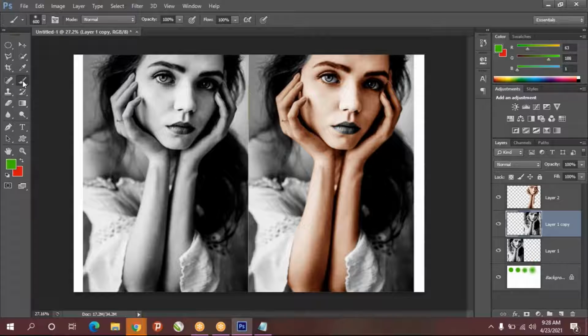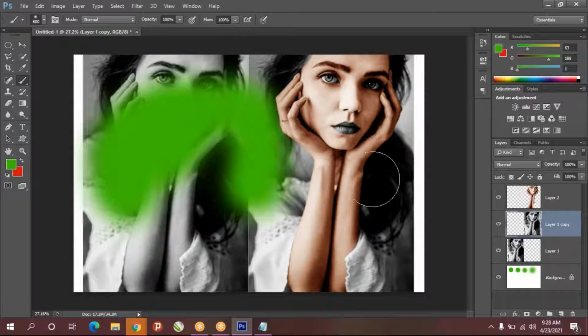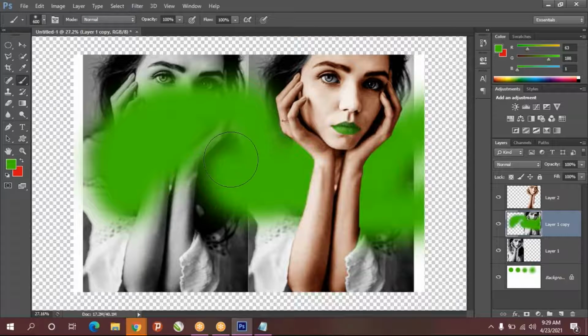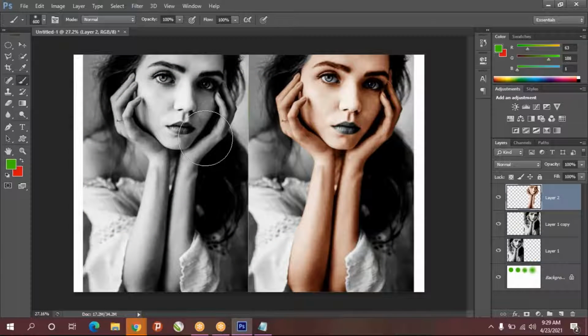We have a tool called the brush tool. The brush tool shortcut is B. See, with the brush tool you can paint just like with a brush. Okay, Control Z to undo. Before learning the brush tool, first we'll see a demo of the brush tool.